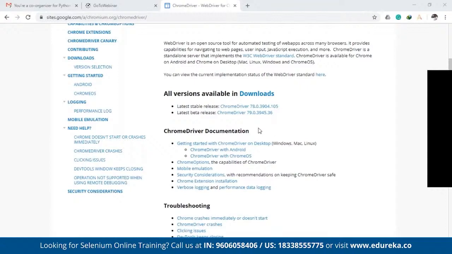Now for that we need each browser's exe file. There is an exe file available for each of the browsers. Most of the browsers work with exe format, and basically the exe driver binding library is required, and that's available over here on this page. So I'll show you, download all versions available in downloads.